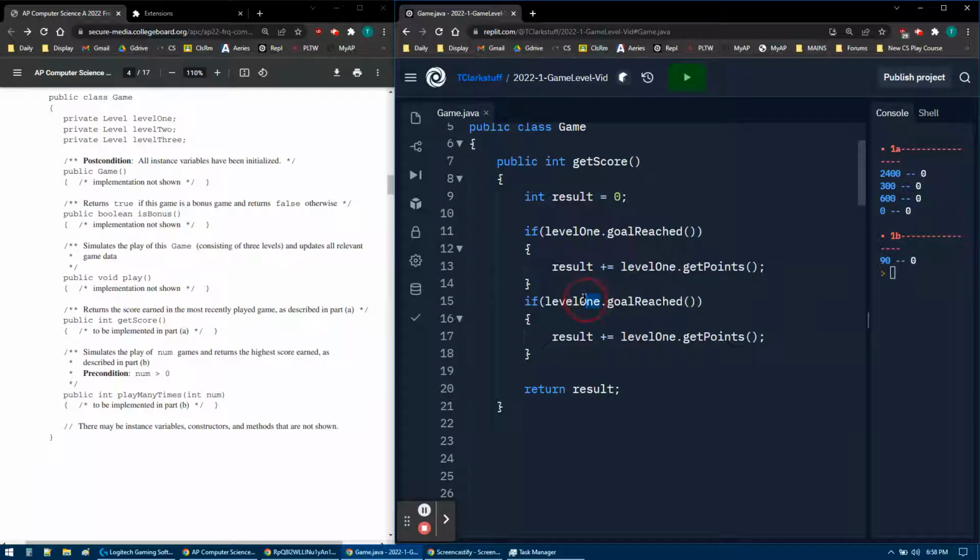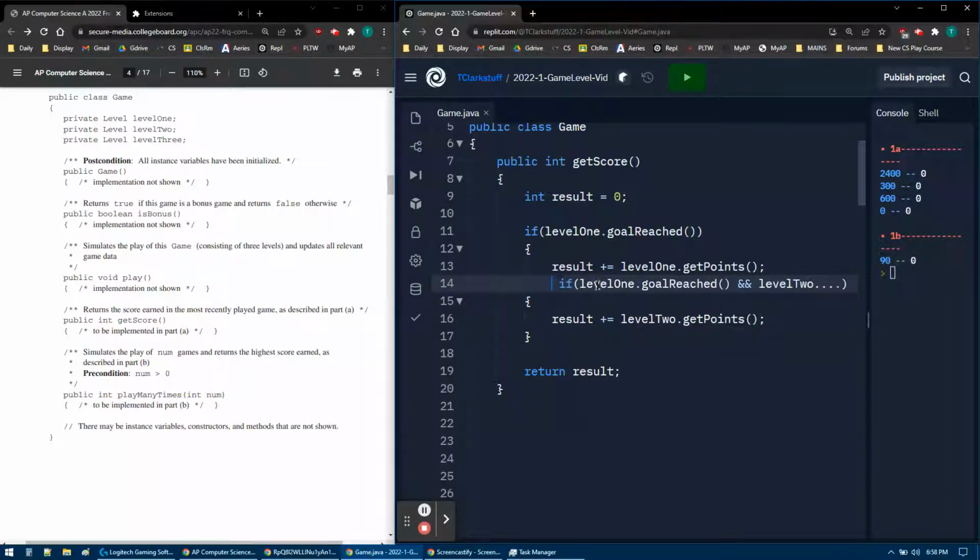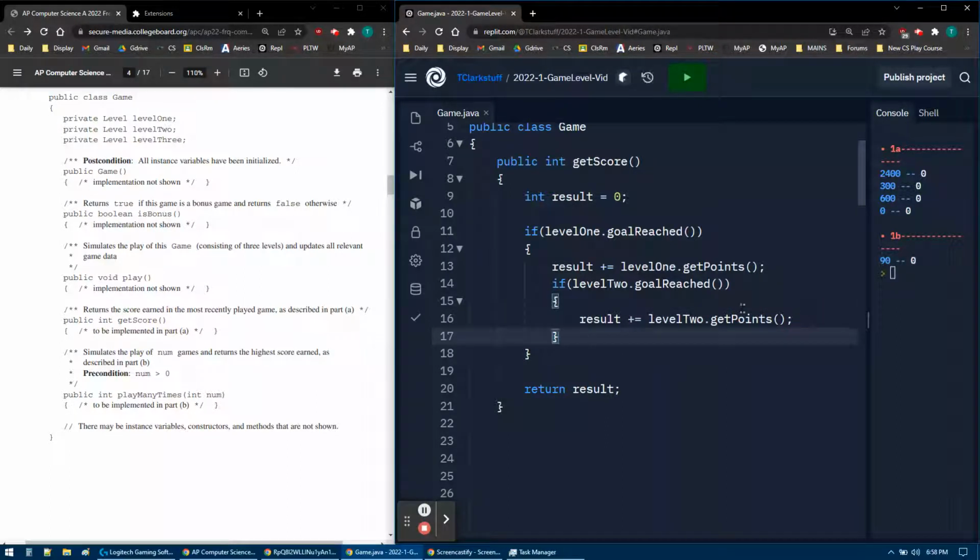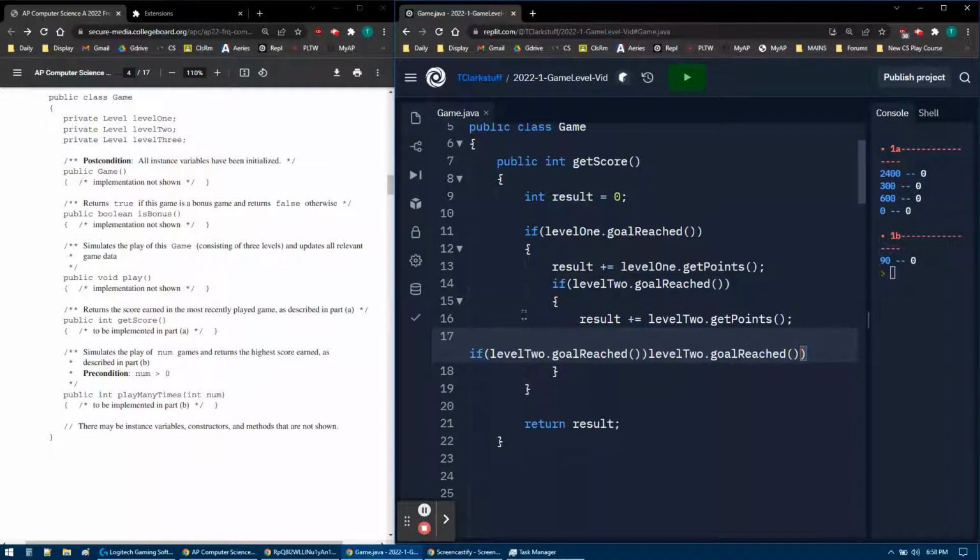You could say, okay, if level one and level two dot goalReached and all that stuff, and then we have level two getPoints. But it is faster if you cascade them. So if I nest this, so nesting if statements. So if I say level two, okay, so if level one goalReached and then level two goalReached, after that or inside that, it should work out. And then I could do the same thing, I could nest another one for level three. So I'm going to copy and paste again, level three, make sure everything's set up. Oh, that's kind of long.